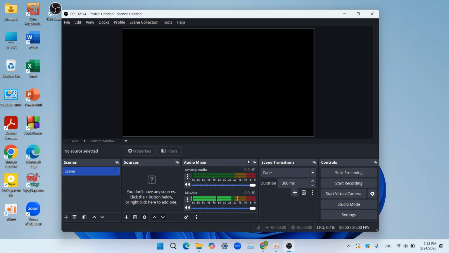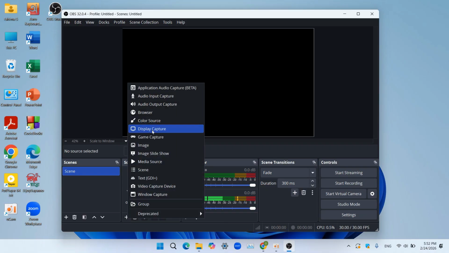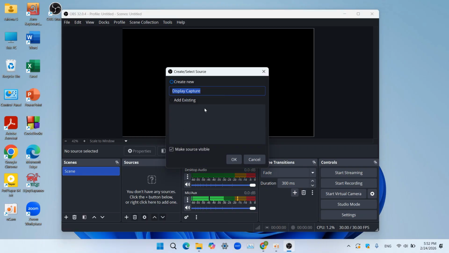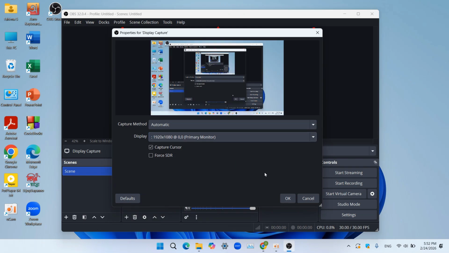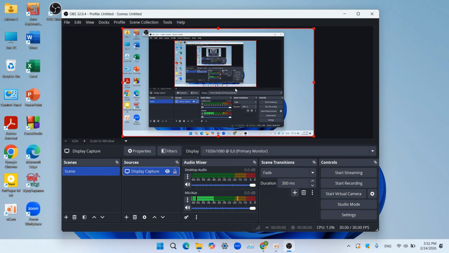So for the first time, if you want to record your screen, just click on this plus icon and click on this display capture. Then click OK and select your monitor, and also select to capture cursor and click OK. And as you can see, if you click on start recording, it will start to record your PC.